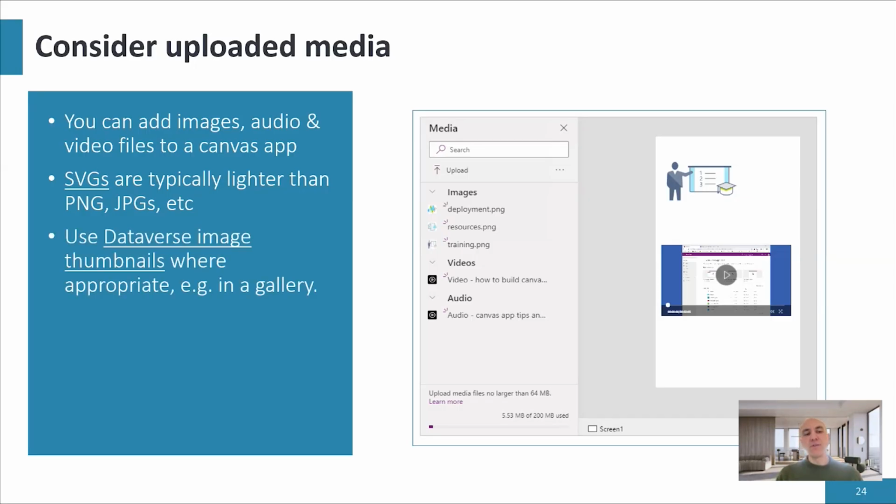If you're using Dataverse tables and using image columns, you can use the image thumbnails, which is like an auto-created thumbnail sized image created by Dataverse in things like galleries, where you just need a small little preview of what it is. Now, this is really good. Otherwise, the full file size of those full-blown images is going to be brought across as well, and it might cause some lag and go a bit slow. But these image thumbnails, it's a URL that gets generated automatically by Dataverse, could be useful depending on what you need.